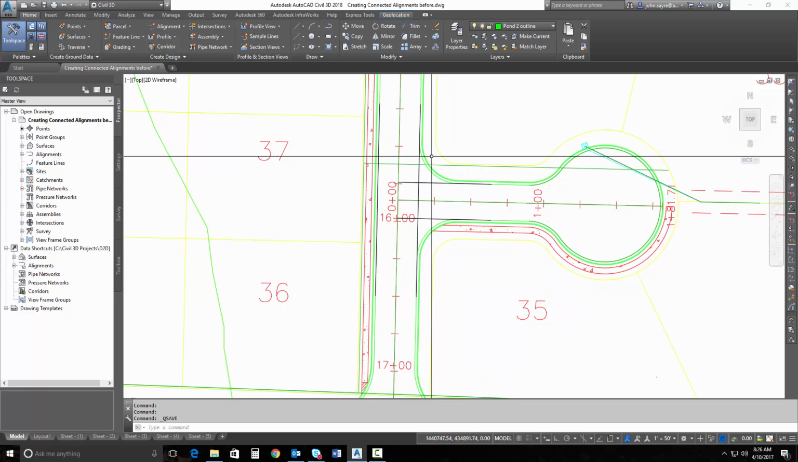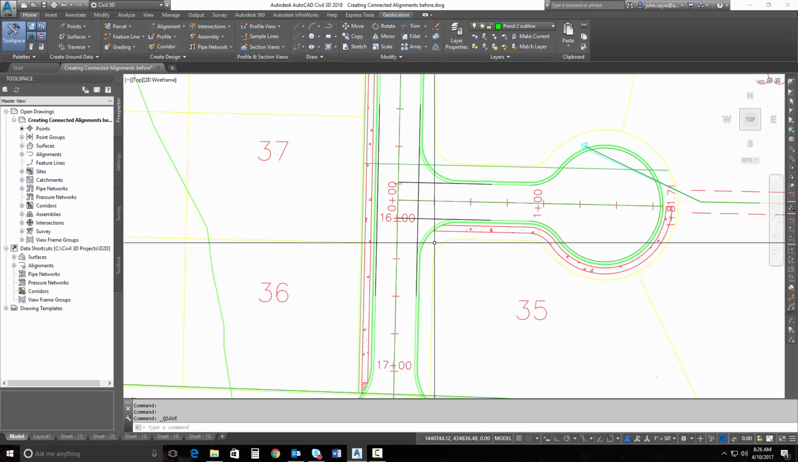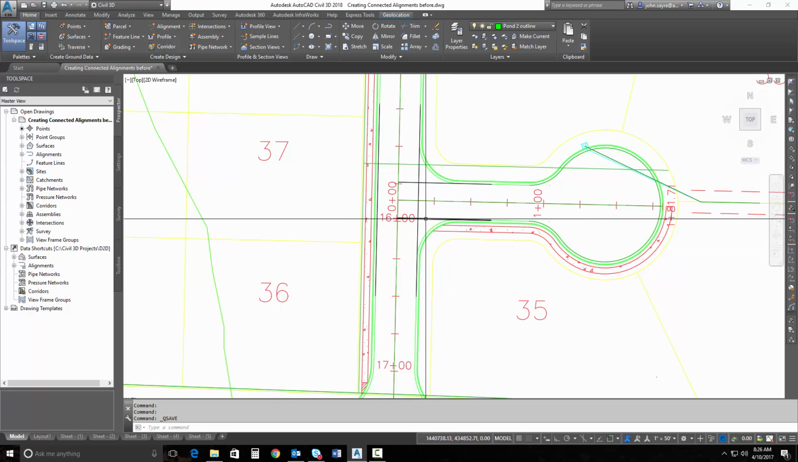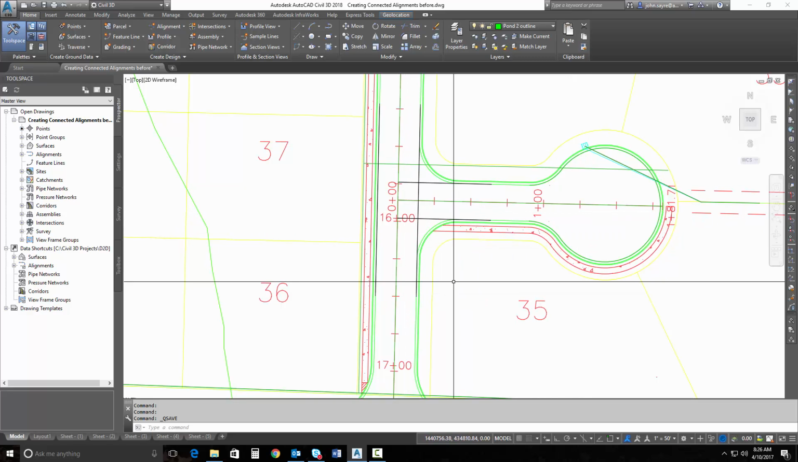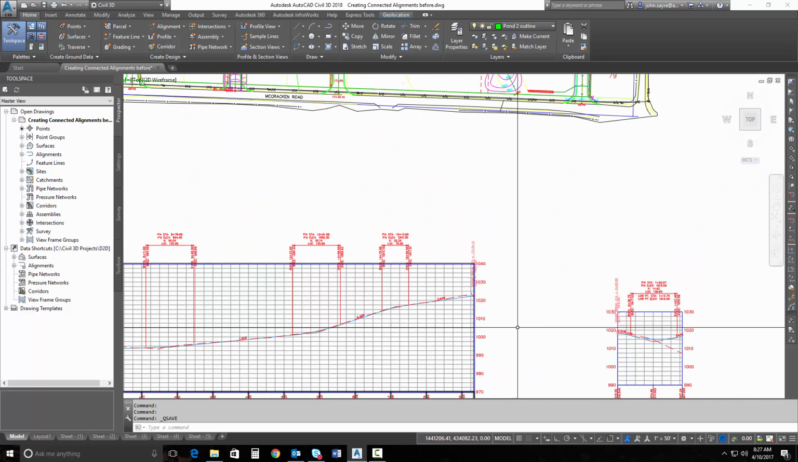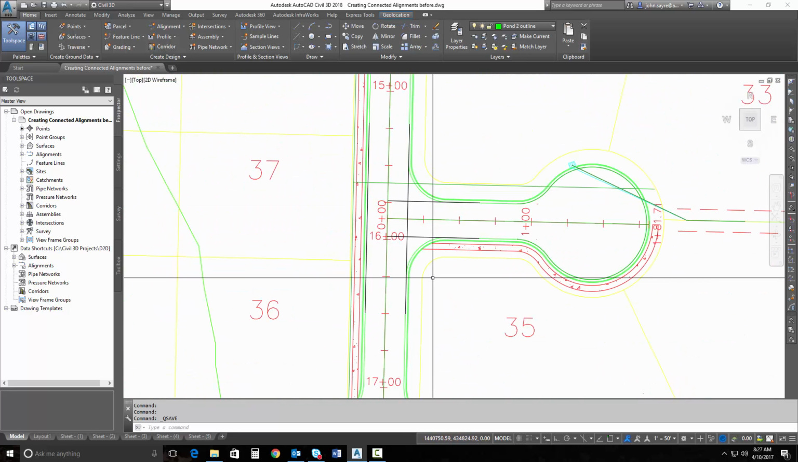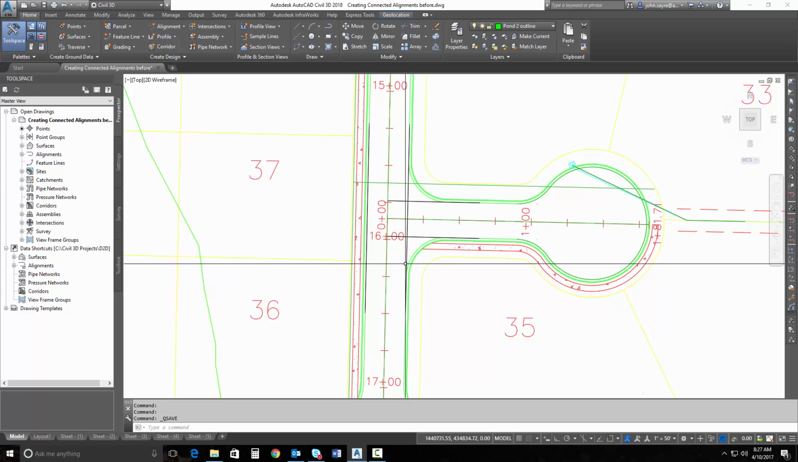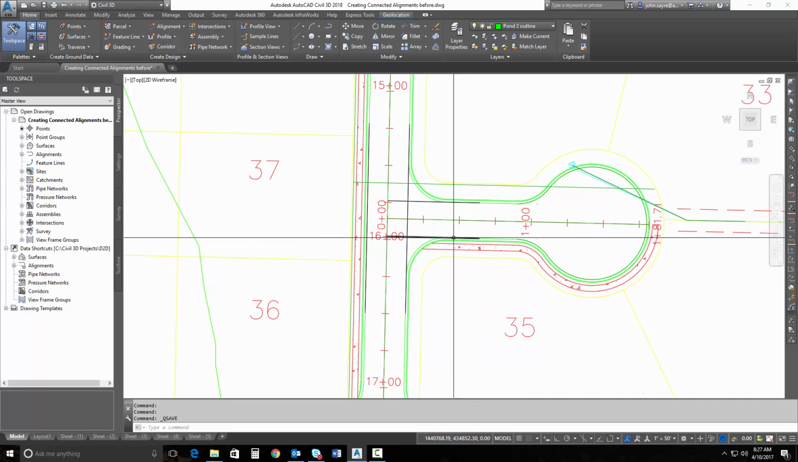We might use the intersection object to create this intersection, but today what we're going to do is create what's called a connected alignment. So we've got an offset alignment for our cul-de-sac road and an offset alignment for our main road here that we're connecting to. Also here in our model, we have our profiles for both roads. So what we're going to do is just create that connected alignment. What creating a connected alignment will do is allow this particular part of the road here at the edge of pavement to stay connected to this part of the road here on the cul-de-sac road.